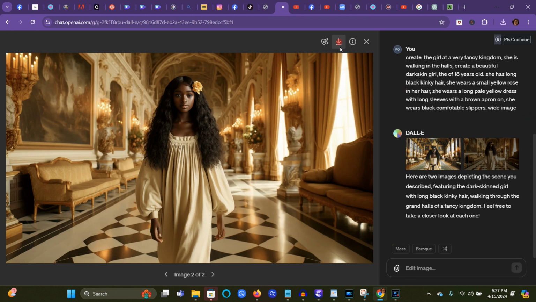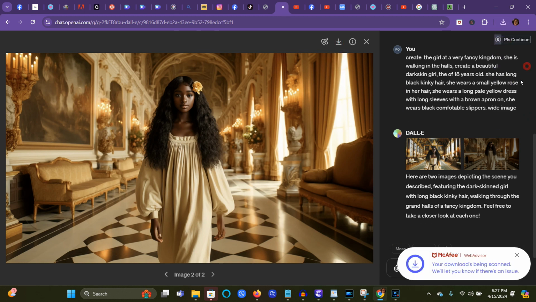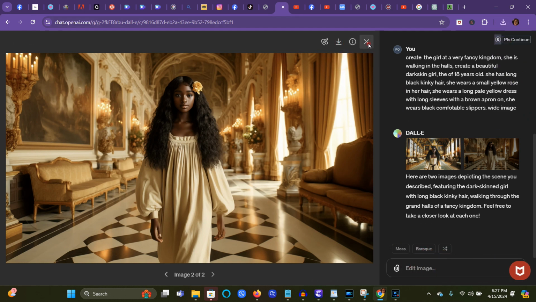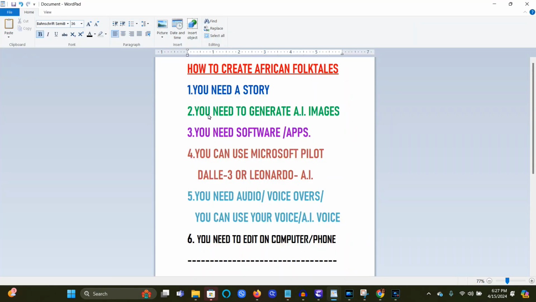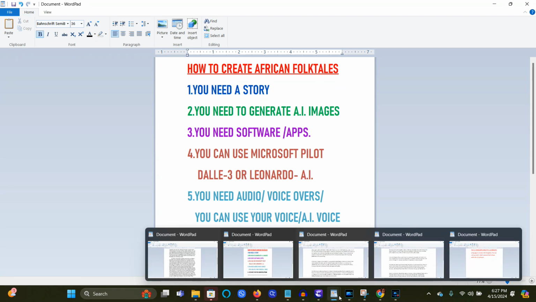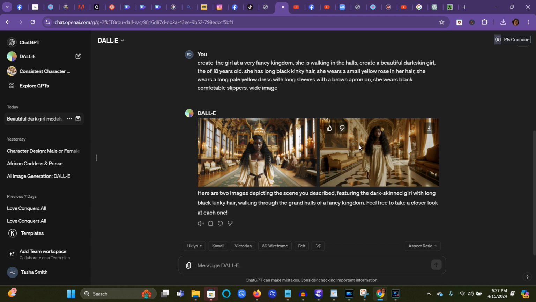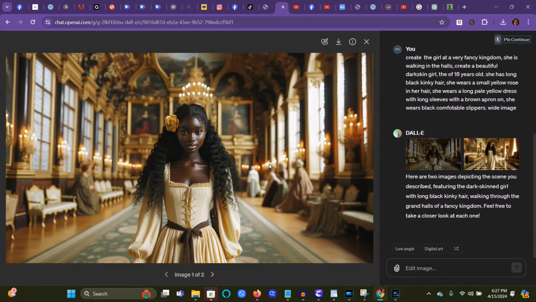So as you know, guys, we are only on the second one. You need to generate AI images. You have to start with a story and you can get your images. So I'm going to end it here. I'm going to go back to the images and I'll leave that one open. And I'm just going to leave it here. So that is how you can get your images for your African tales.